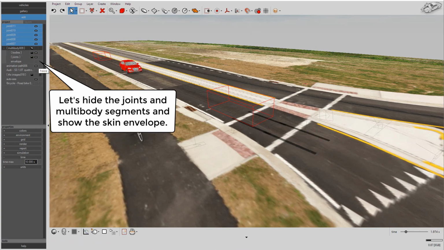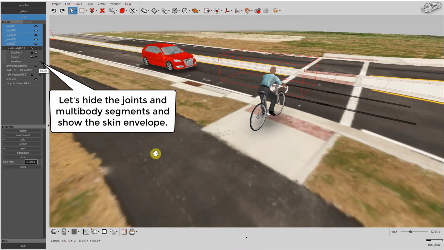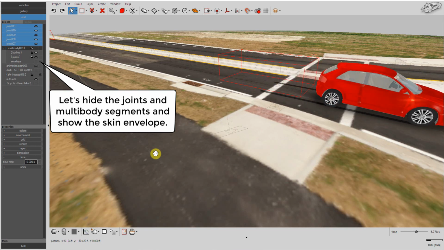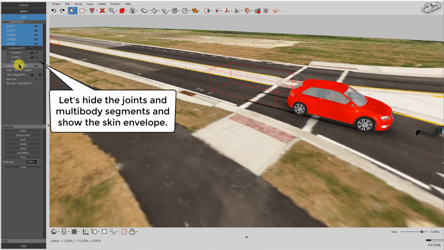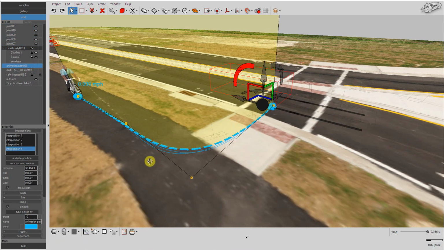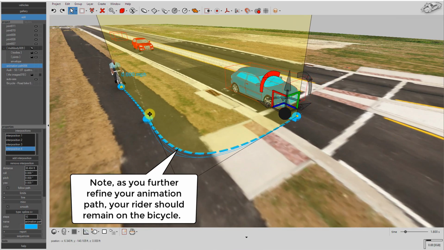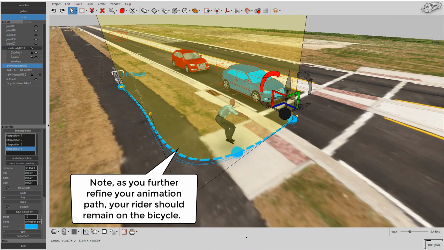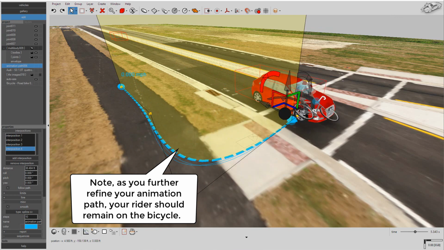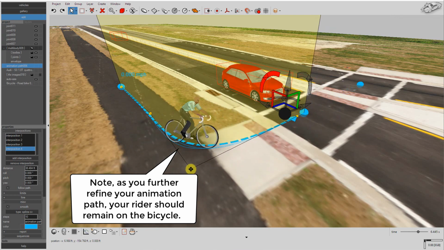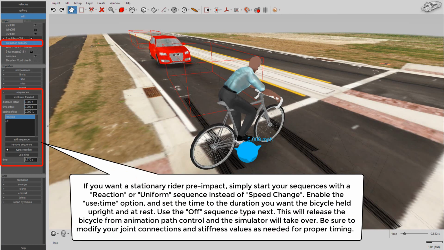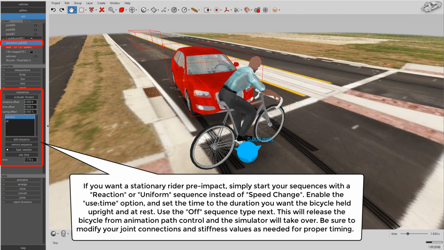Let's hide the joints and multibody segments and show the skin envelope. Note, as you further refine your animation path, your rider should remain on the bicycle. If you want a stationary rider pre-impact, simply start your sequences with a reaction or uniform sequence instead of speed change.